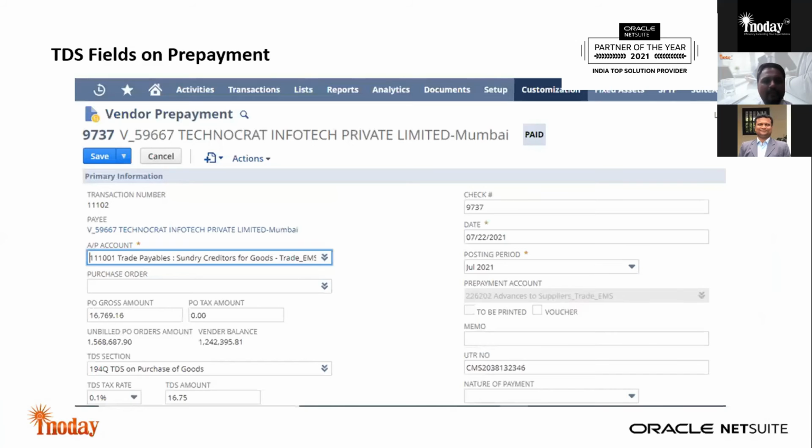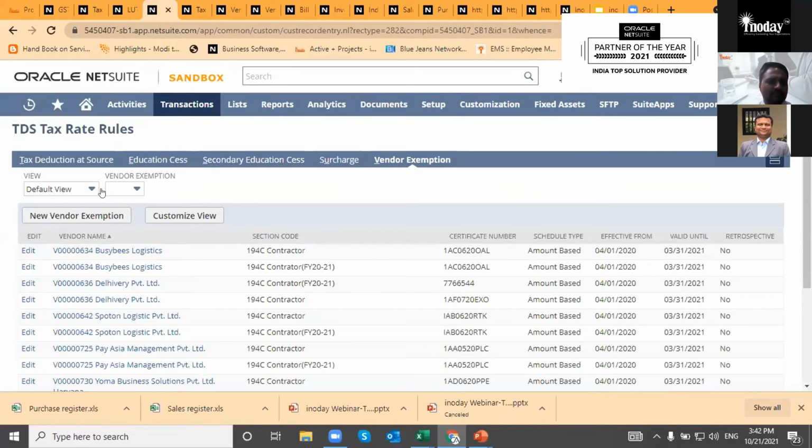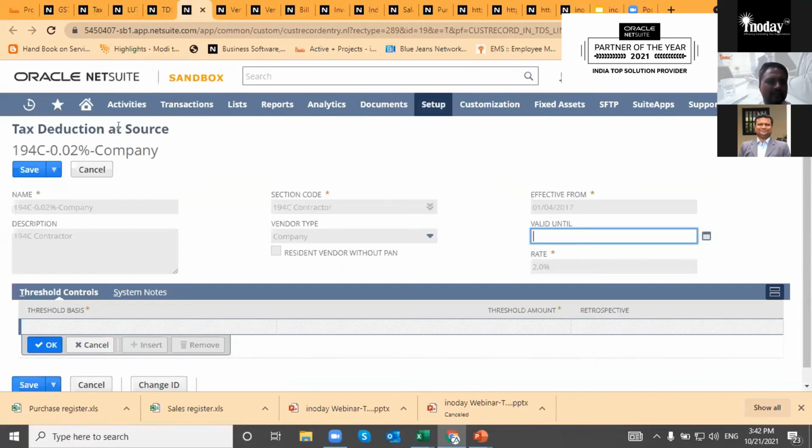Similarly, we have transactions for TDS, like TDS rules. We can simply define a TDS rule easily. For example, we have taken one simple rule: its name, section code, and applicability on a particular type of vendors, whether it's for company or for individual other than companies, or it will be applicable for all kinds of vendors.